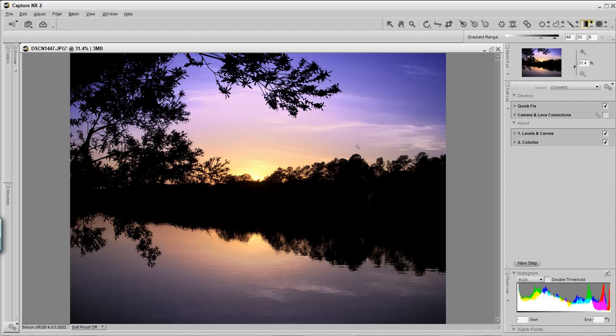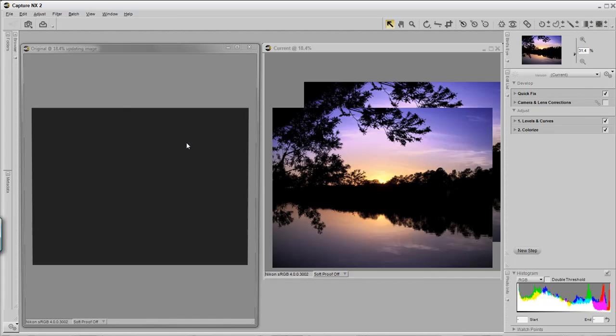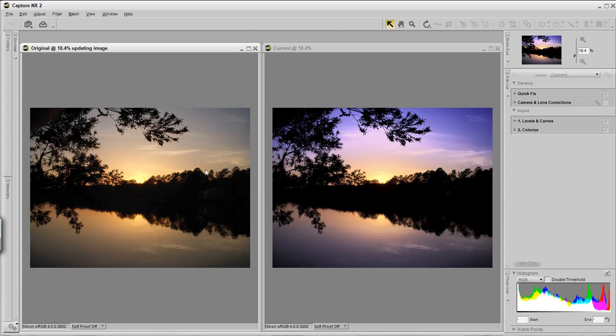To see the images before and after, click on View, Compare Images, Compare with Original. Here's the image we started with, and here is the image that we have edited. Using the blending modes allows you to bring out the colors of the images that you want to emphasize.